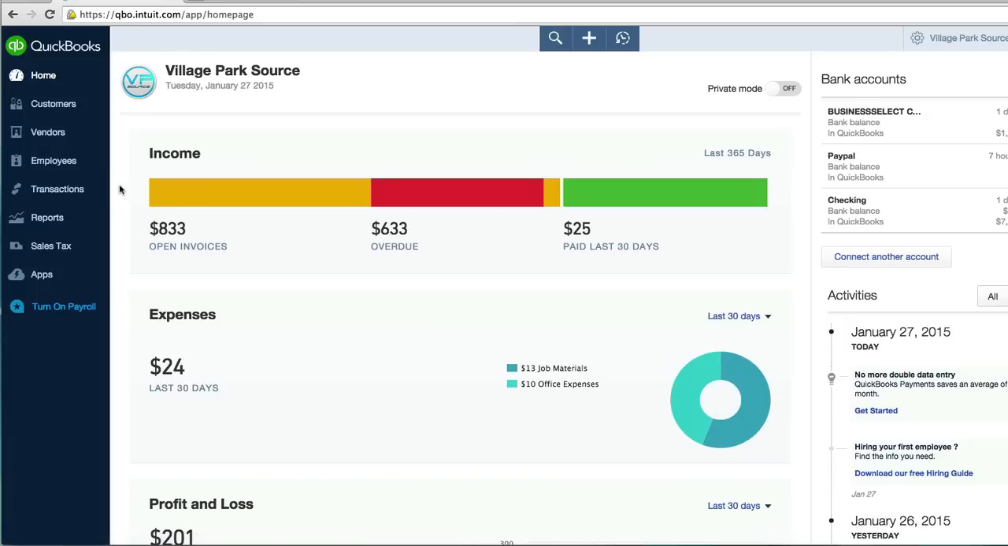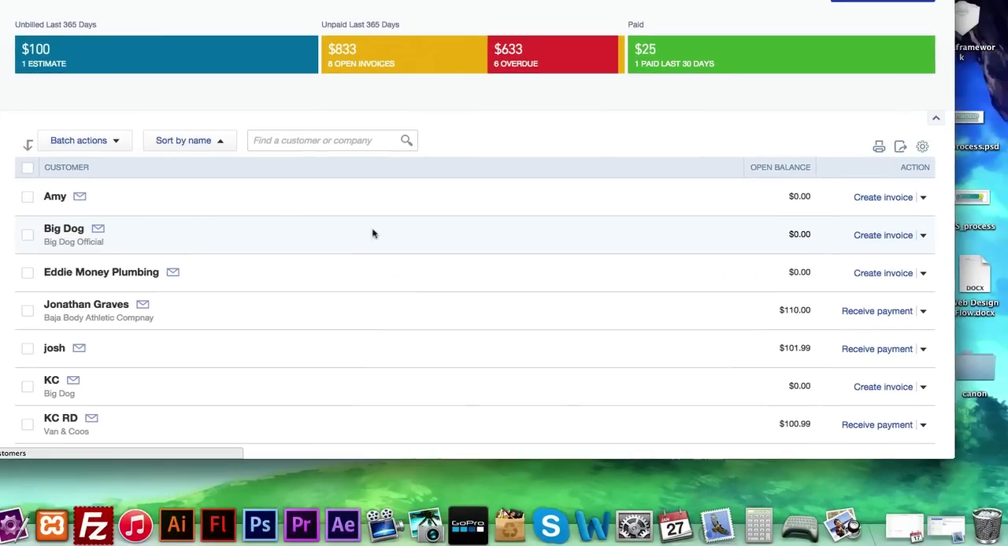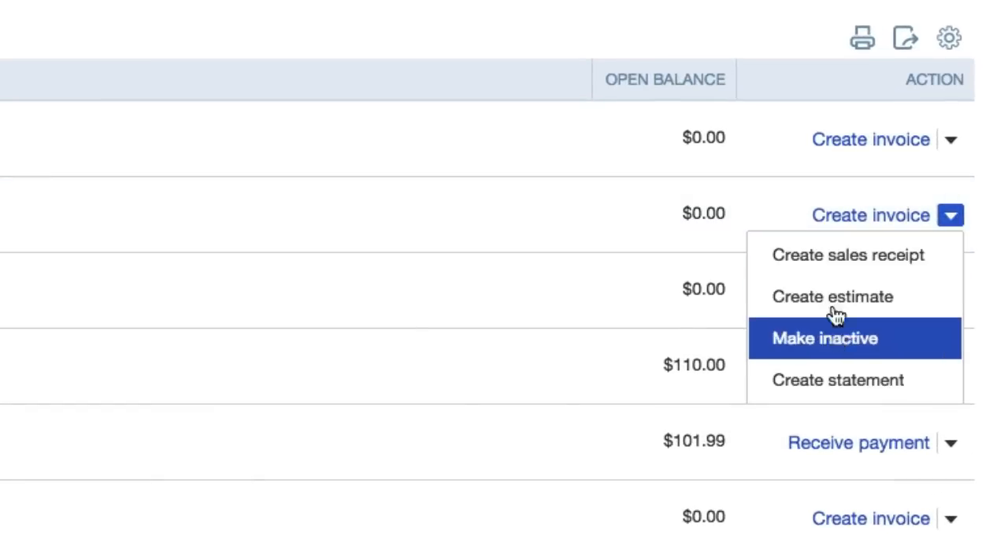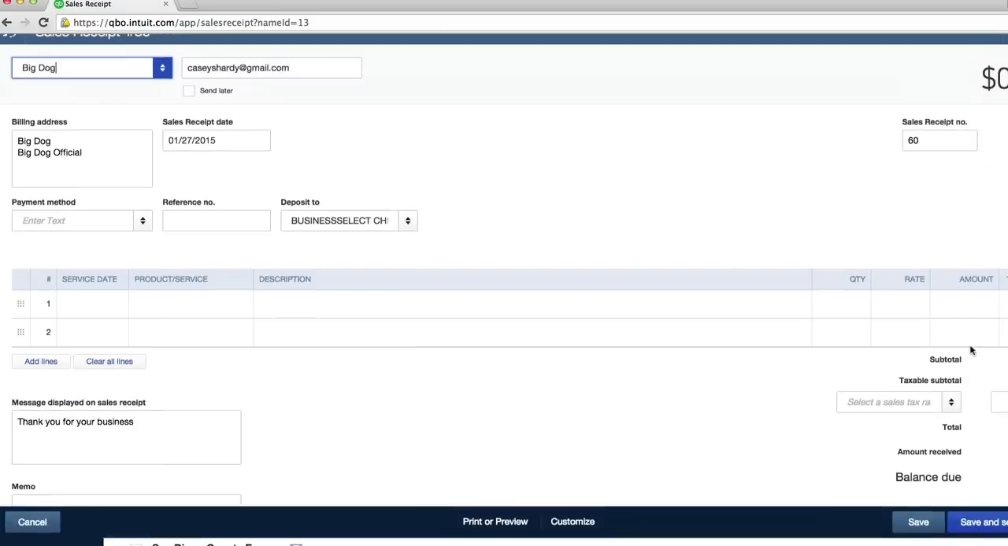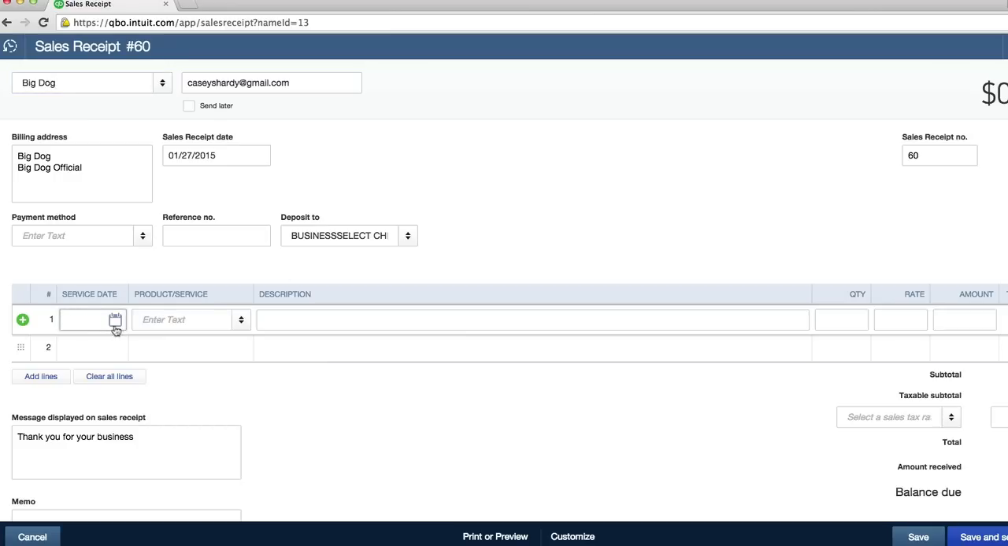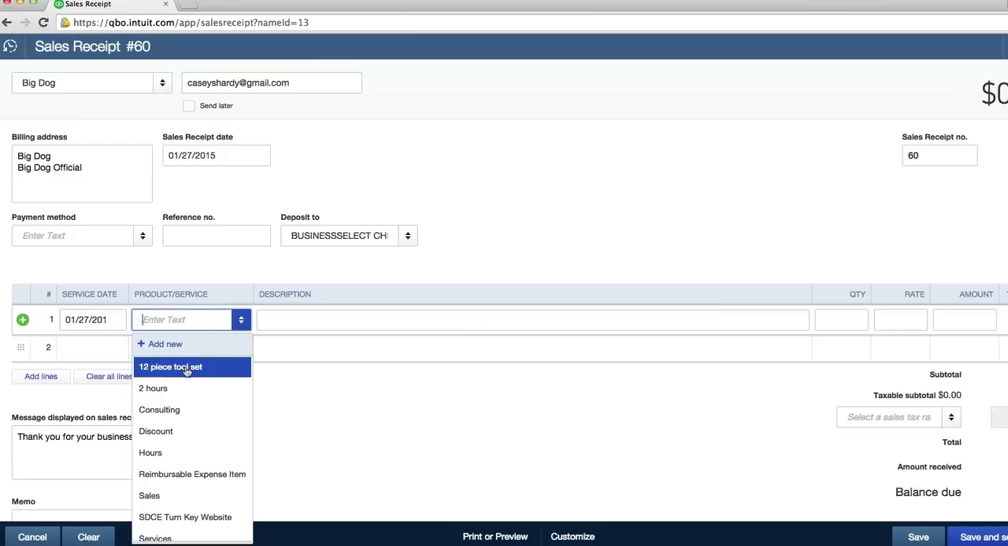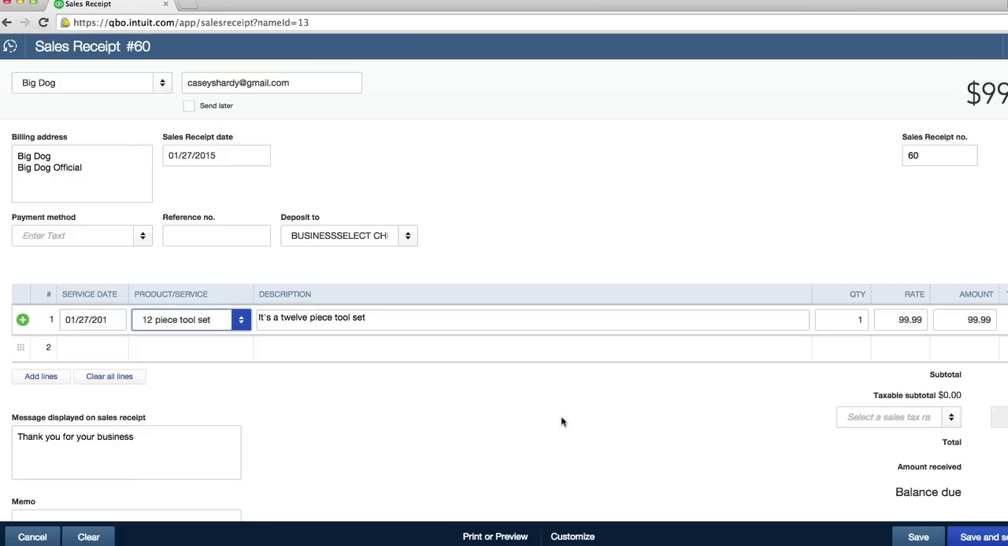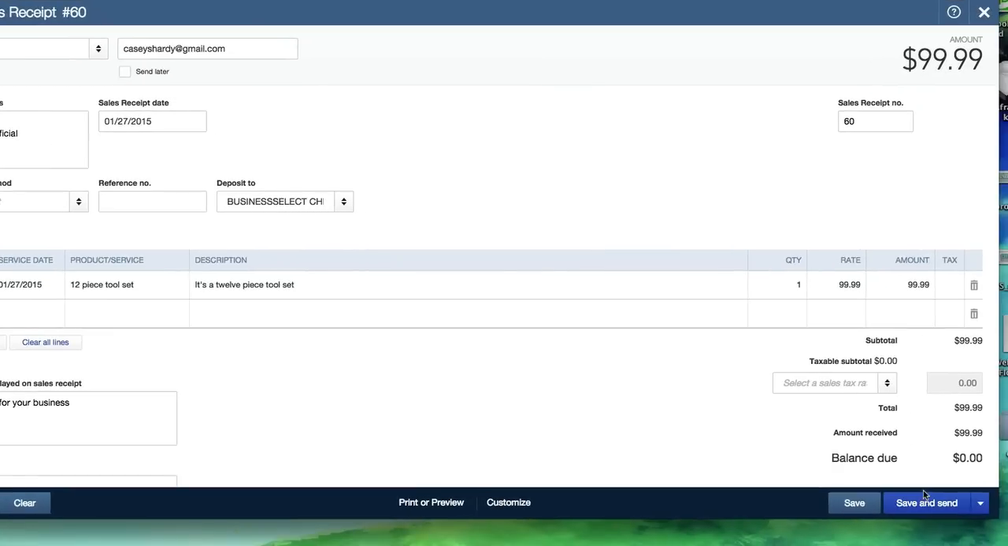So what I'm going to do is go from my homepage and click on customers. Here's my big dog. I'm going to click on create sales receipt. It's pretty much the same user interface they bring up if you set up an invoice or an estimate. You're going to have to add some things to this. We'll give it today's date and type in some products that I made up. Description: it's a 12-piece tool set. Now we can save and send.